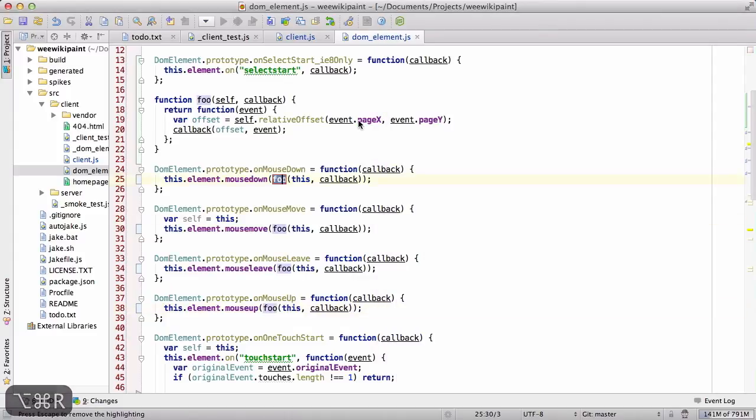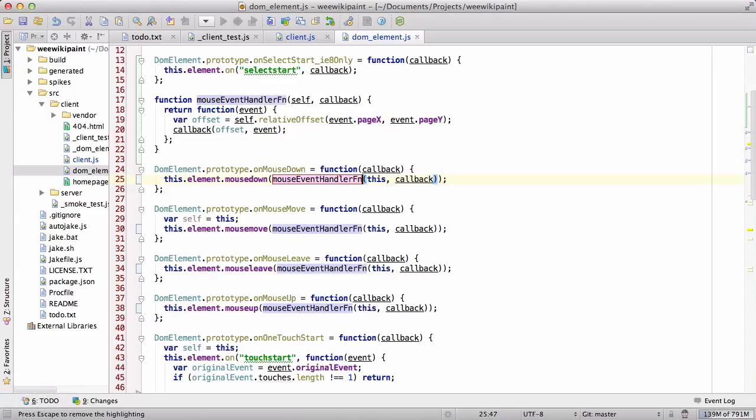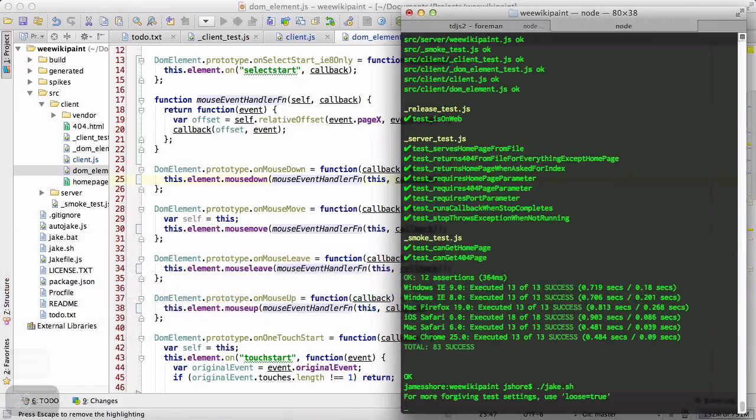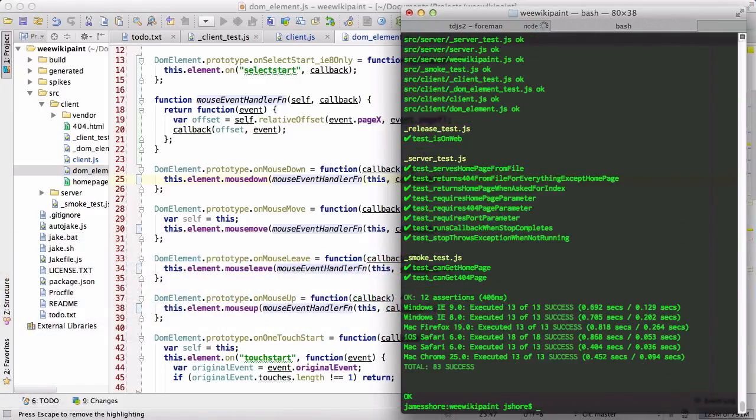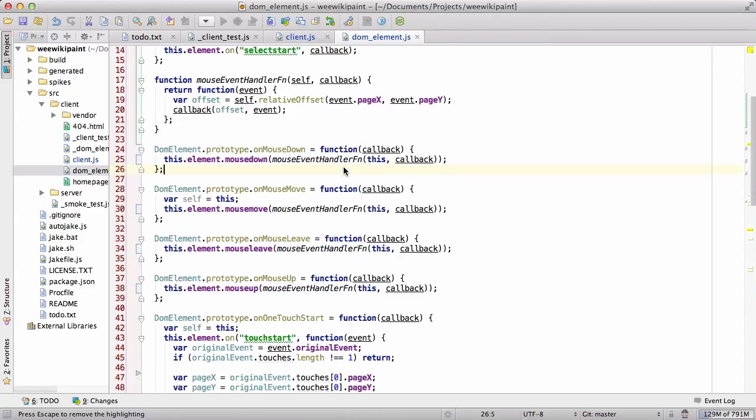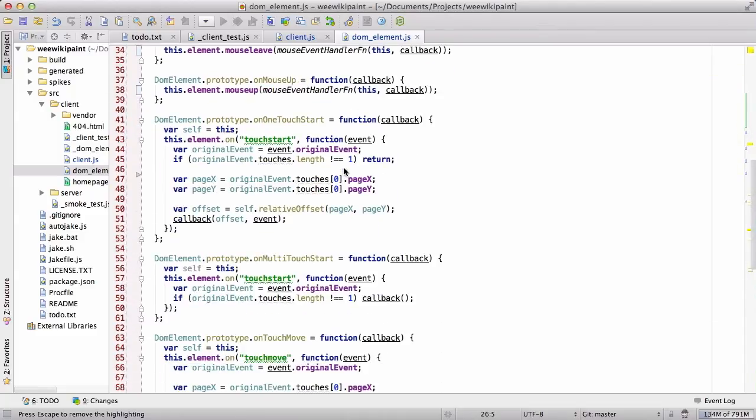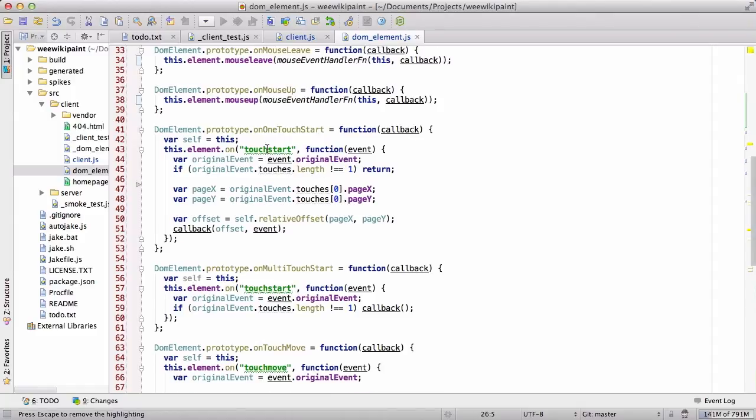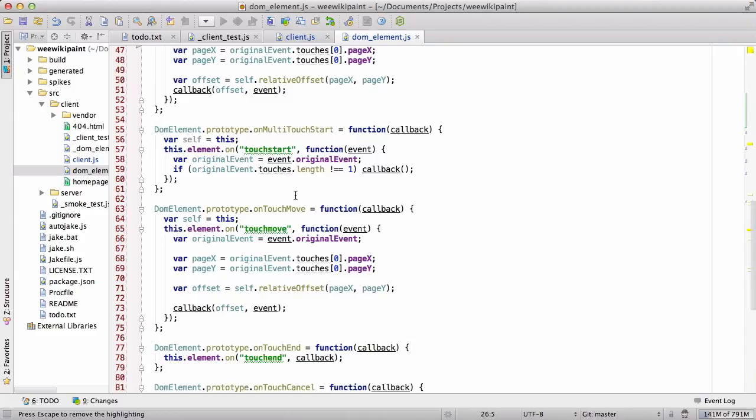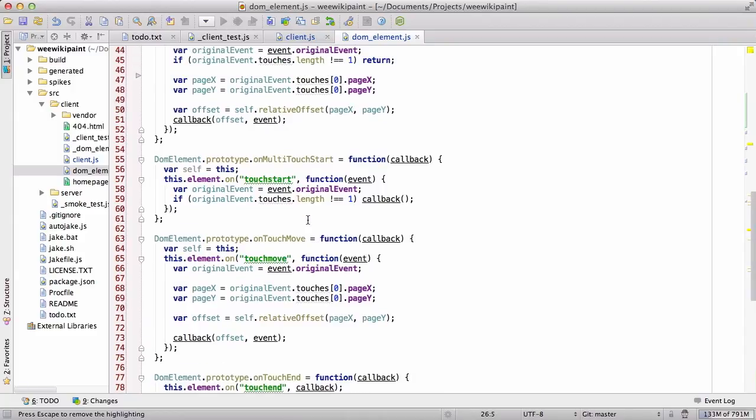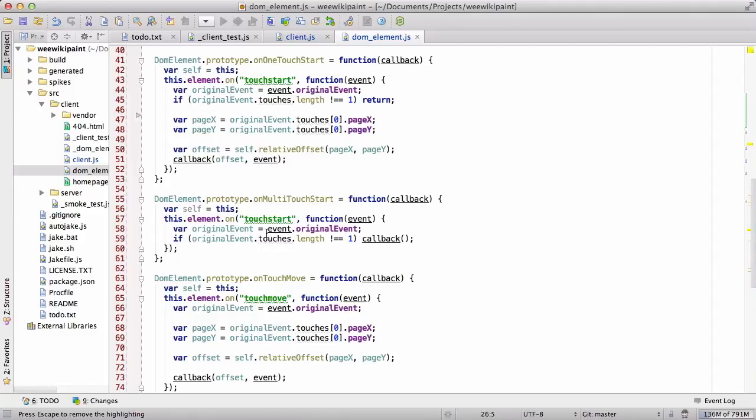So let's call it generate mouse, let's call it mouse event handler function, for lack of a better name. It's not a wonderful name, but if you think of a better one, please let me know. And I bet we can do the exact same thing. Well, I was going to say I bet we can do the exact same thing for touch, but it's not as clear and obvious that we can. Well, this code is kind of similar.